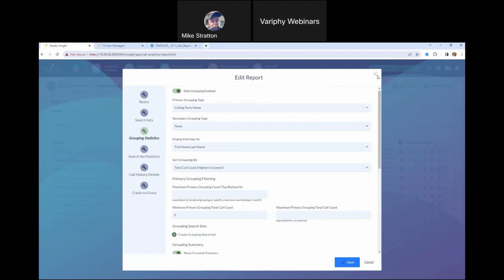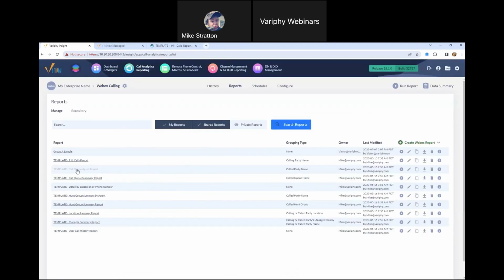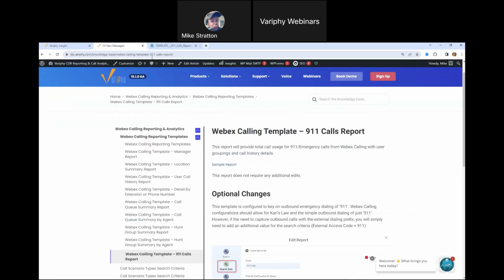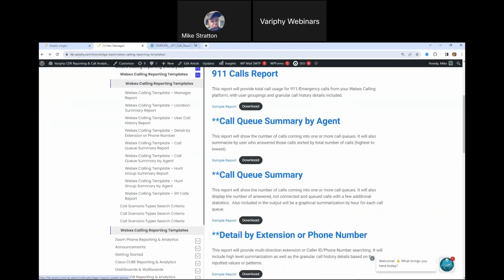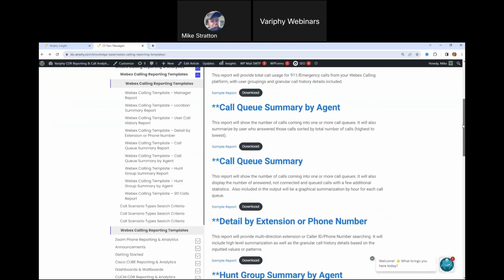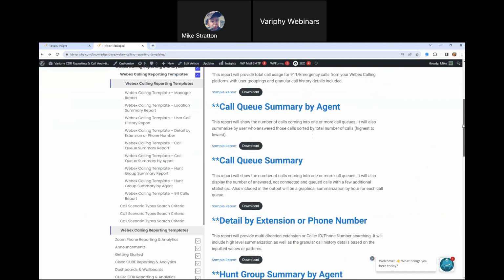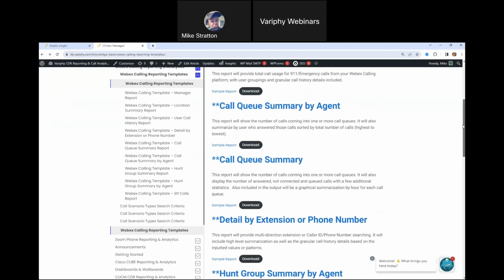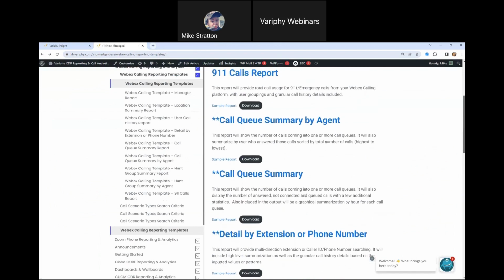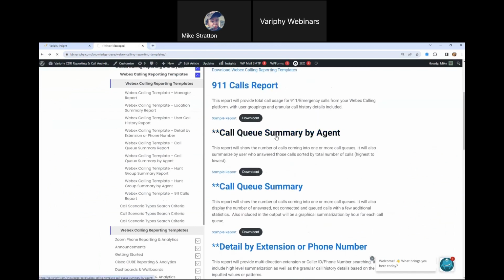Next report, the call queue agent report. This report is going to show you the number of calls coming into one or more of your call queues. Now, our call queue reports are very similar to the hunt group reports, except that we're looking at call queues instead of hunt groups. And for the call queues, we have queue stats, like how many calls were queued, and queue times as well. So let's bring up this sample here.